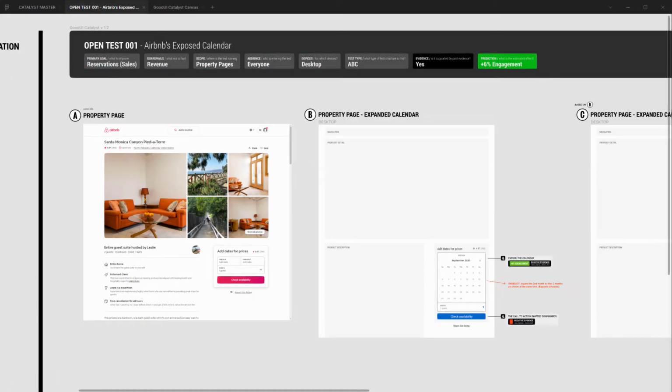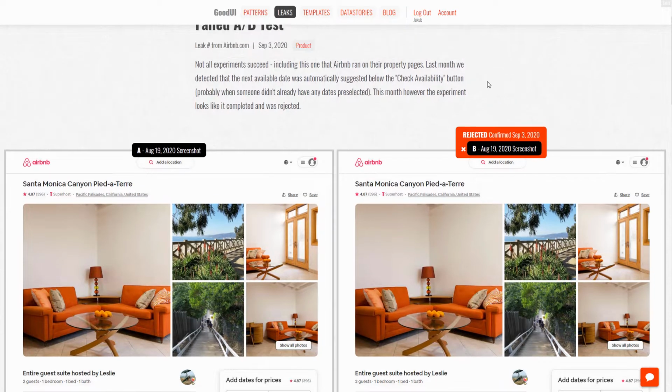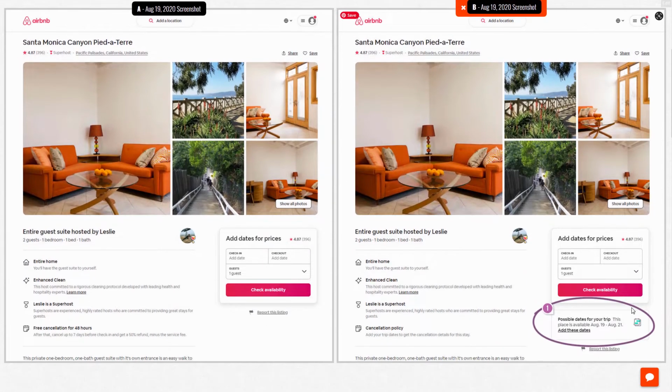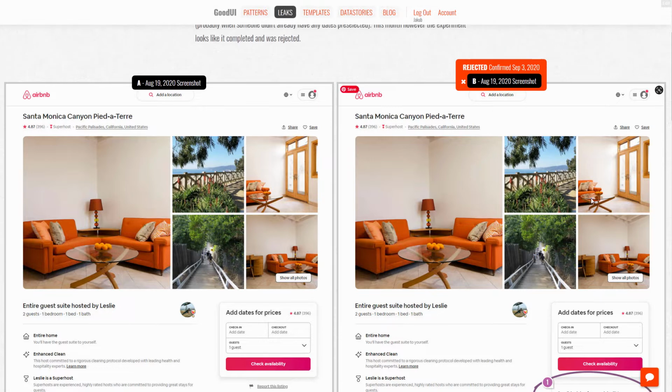And as a source of inspiration, this idea is coming from this most recent leak, where we detected that Airbnb actually tested something that didn't work out. And it's basically this introduction of auto-suggested dates. So if someone hasn't picked a check-in or checkout date, they showed this date range that was suggested. And they rejected this. So this might have been insignificant, might have had a negative effect. We don't know because it's just a public leak.